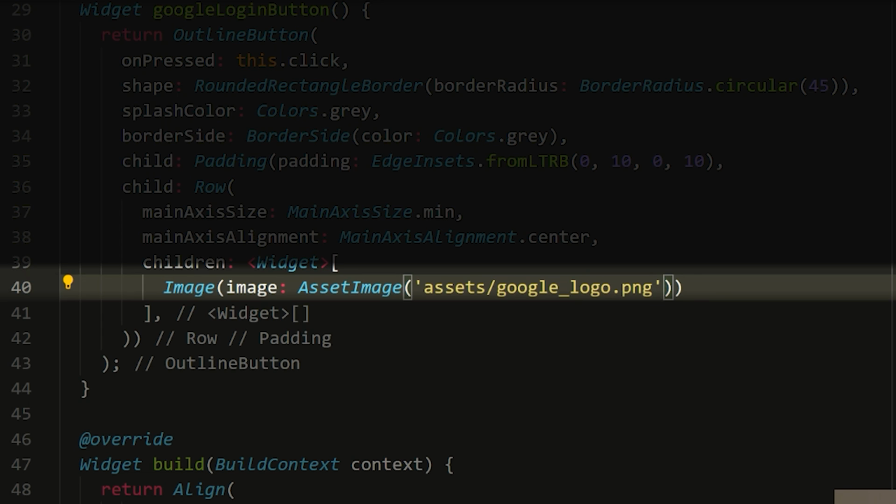So that's all we need there, and then we can define the height that we want this to be. I want this to be 35 pixels high, but sorry, that's not inside of asset image, that's inside of image. So we're going to say height 35, so just make that 35 pixels high.